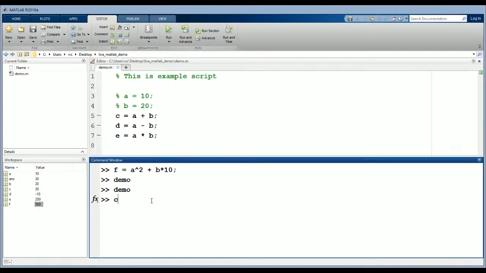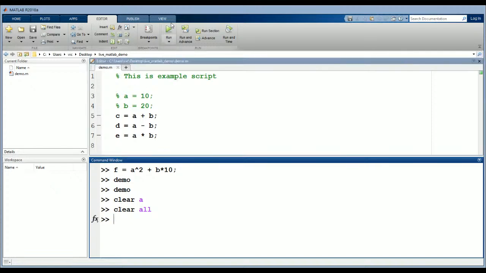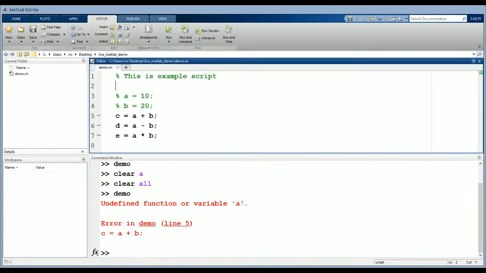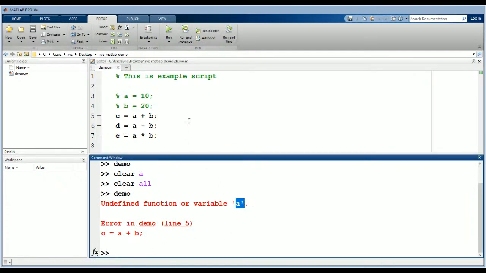In order to clear all the variables or any variable, let's say I want to clear a variable a, there is a command clear and then the variable name. So variable a will be removed from this workspace. If I want to clear all the variables, then I will type clear all. So all the variables will be washed out. Now if I run this program again, it will throw an error that variable a is not defined.